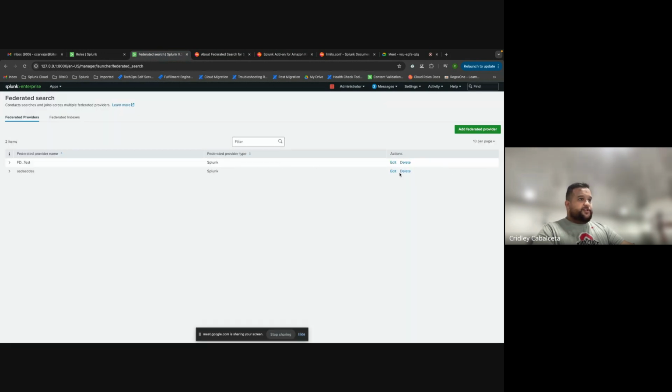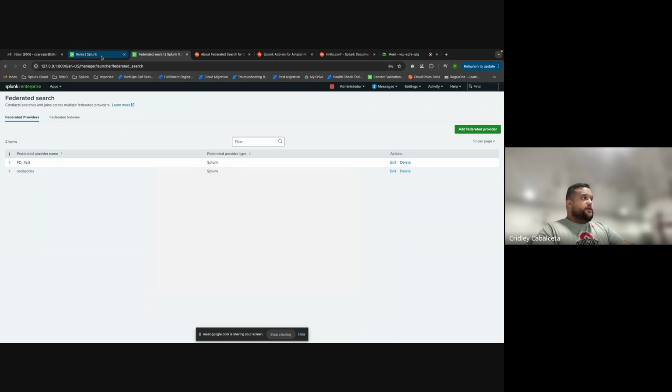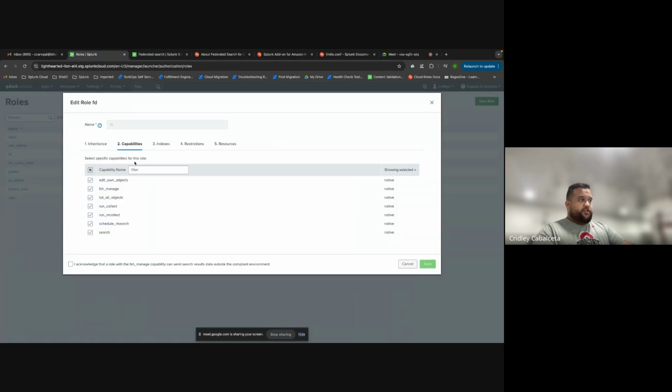Federated search, edit. So as a service account, in order to work as a service account, the capabilities you need is this: FSH underscore manage. This is the capability that Pratish mentioned before. And also, of course, you need the capability to run queries. So these are the basic required capabilities.